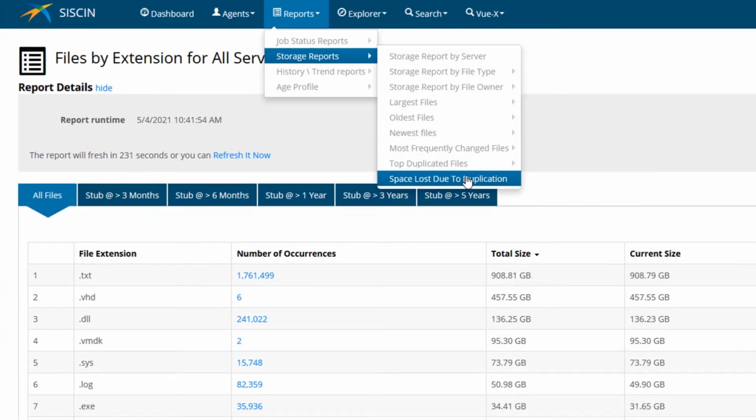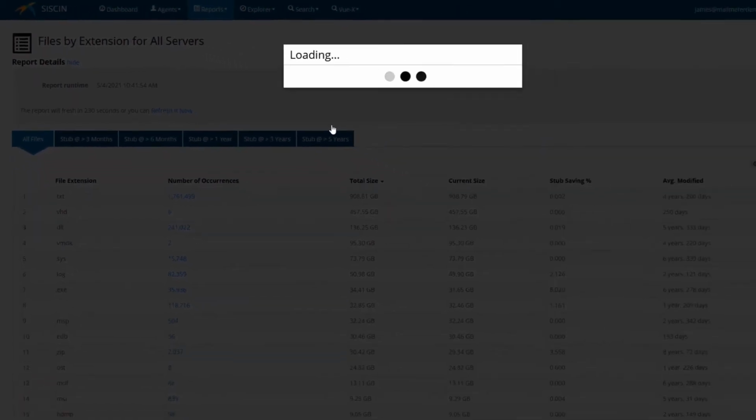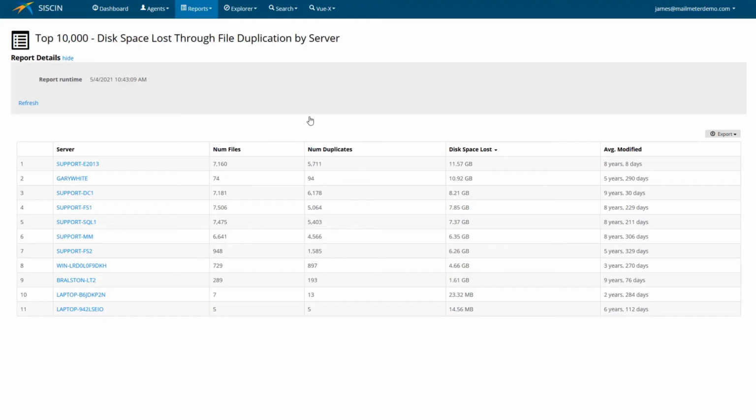We can look at space loss due to duplication. This is always a big issue for any organization, big or small. Again, we can export this to Excel, HTML, or email.